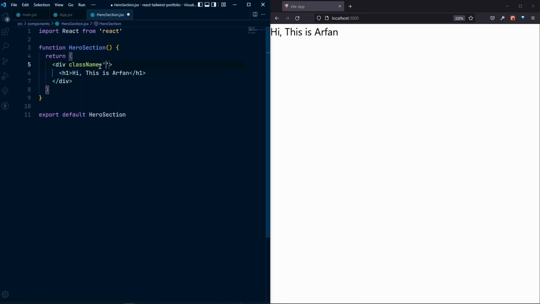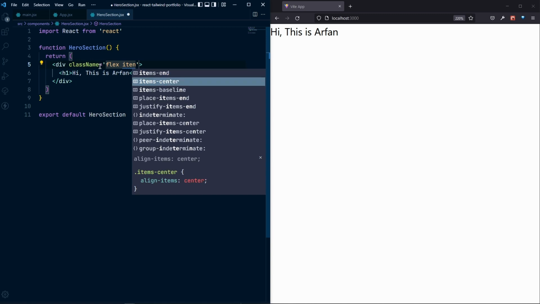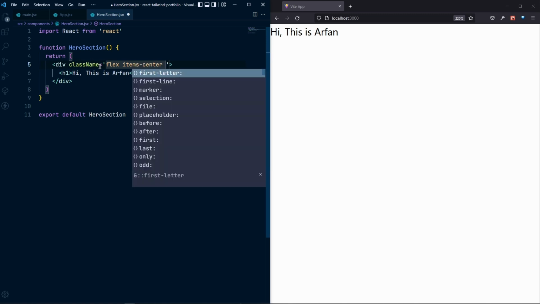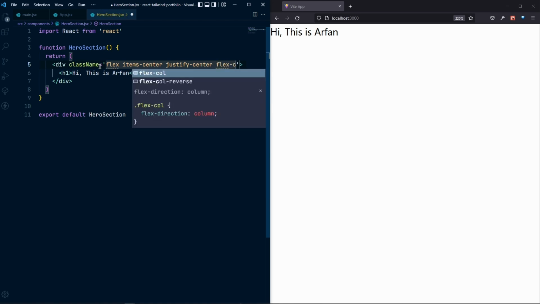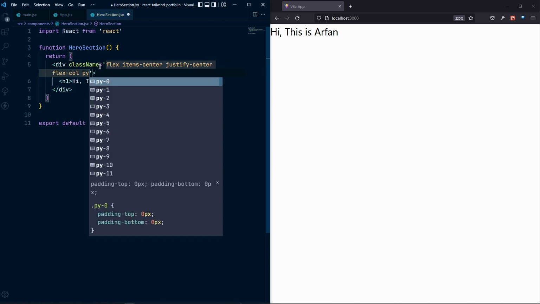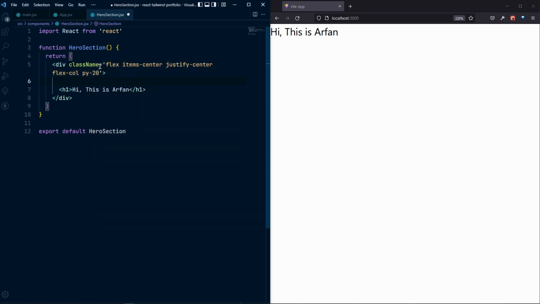And here in our div we will have some class. So the className we will have is flex and items-center and justify-center, and also flex-col, and padding y in the y-axis we will have 20. So we will have that, which will actually make things in the center, and we'll see it in a moment. And also here let's actually wrap this thing in another div which will make this center, I mean the text align center.